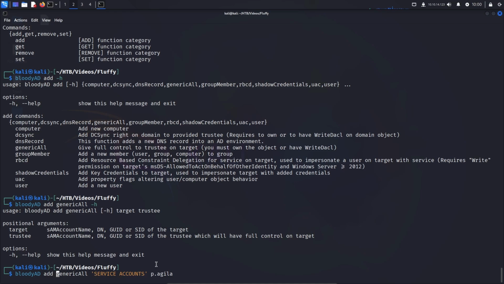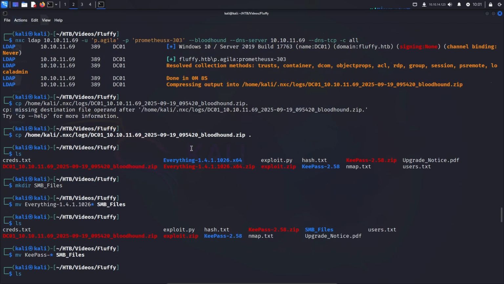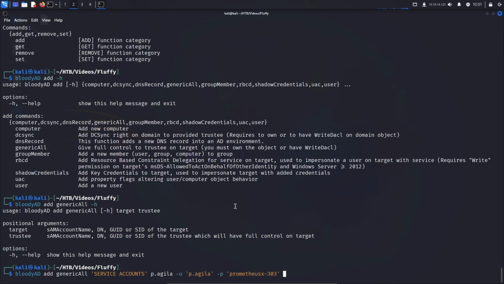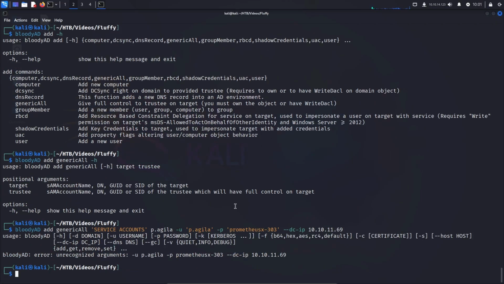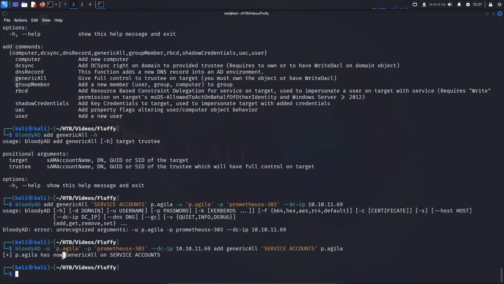And then, of course, we need to add username, your username, password, and DCIP. Password. And then let's also do DCIP of 10.10.11.69, and we'll see if that works. Sometimes you also need to add the host. I think I actually have to do these first. So I'll copy those, move them to the front of the command. And there we go. So we now have genericAll on all service accounts.